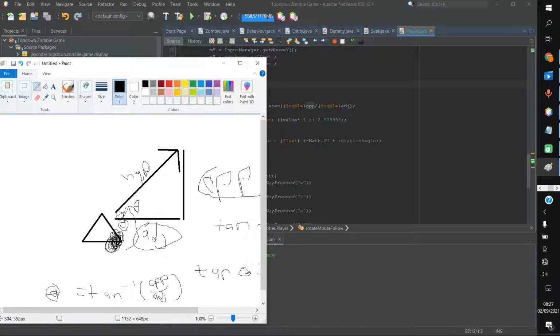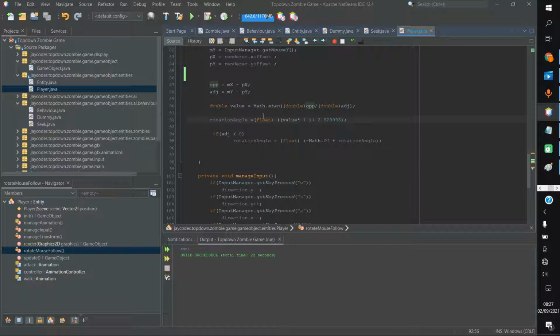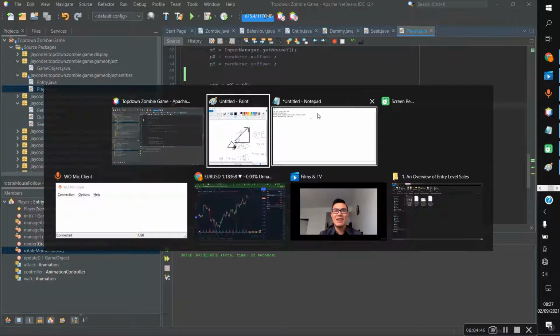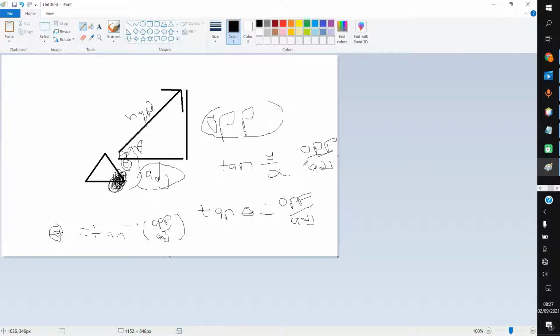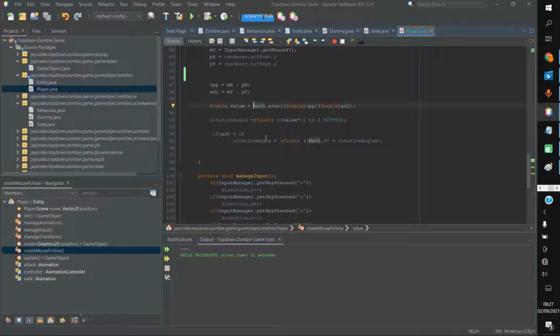So we have these two values, and we simply had to get the angle using method A tan, opposite over adjacent, which is right over here. The only reason we had to do lots of other stuff was because it wasn't rotating properly, or rather, it was rotating in the wrong direction, whatever.